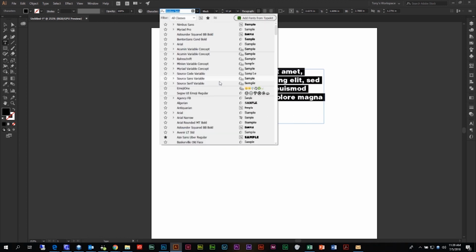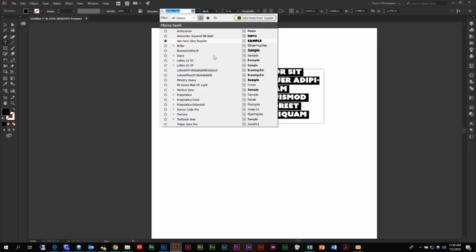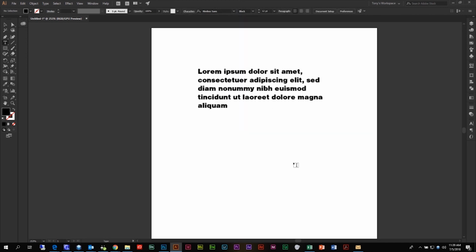If you want to see the entire library of fonts, you can. You can also reduce it so that you can see just the ones you downloaded from Typekit. This right here is a great, useful tool, and you can preview it as you go along. So that is pretty much Typekit in a nutshell.